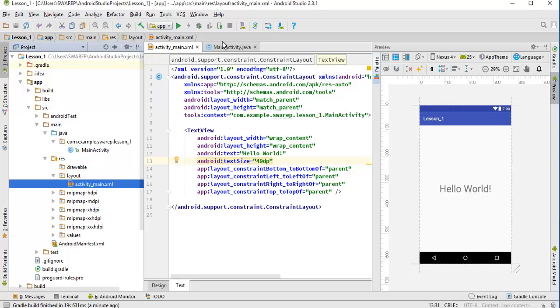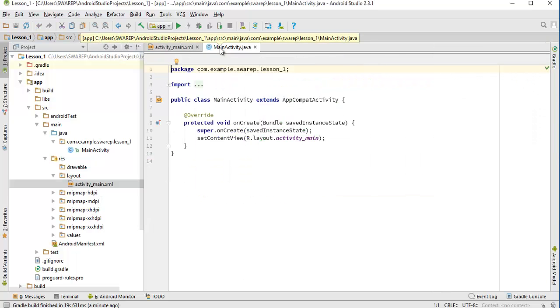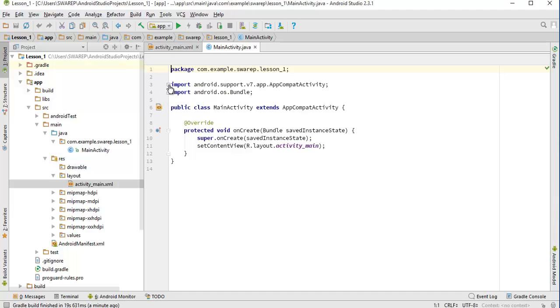If you switch over to the main file, you will see some of the inbuilt processes that get executed. In the life cycle of an activity there is onCreate. And there are some namespaces that have been added over here.